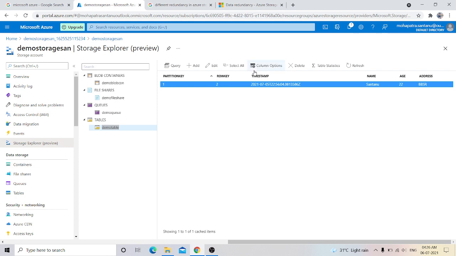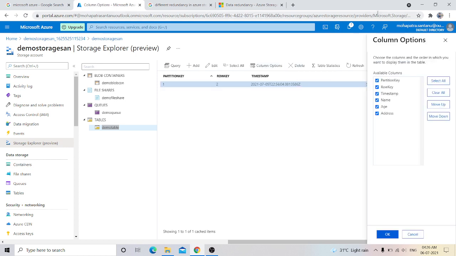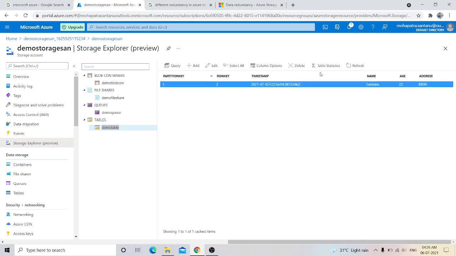You can see that the partition key, the row key, the timestamp, as well as the properties that have been given to the table like name, age, address, all have been represented. And we can add multiple columns over here, and in the column we can also choose the columns and select the properties. And for table statistics we will use the statistics for mathematical operations like that. And we can also add different rows, multiple rows to this table.